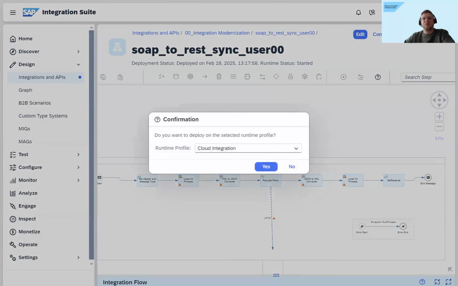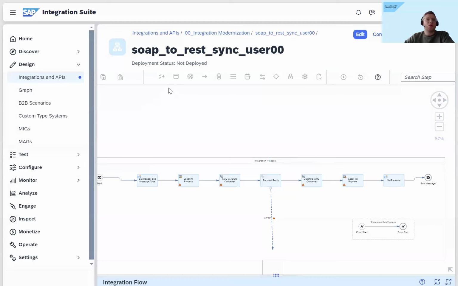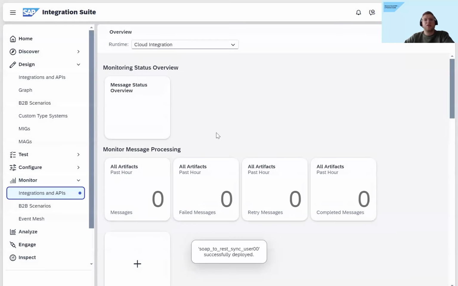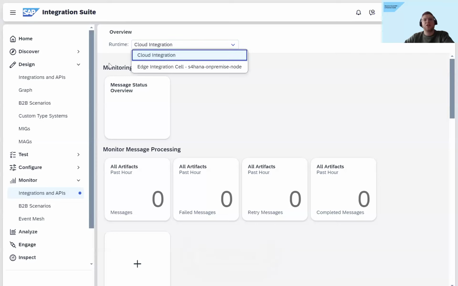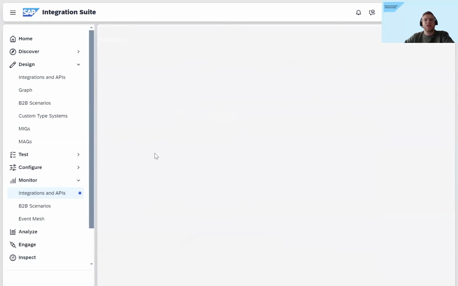And at the end, then we can say deploy. And I mentioned you can then select the runtime profile. So you can either deploy this on cloud integration, you can also deploy this on edge integration cells. Say yes. And now the integration flow is being deployed onto our edge integration cell runtime. And if we want to monitor these integration scenarios, you can change here in the monitor with this drop down between cloud integration and your edge integration cell instances. So this is now my edge integration cell instance.